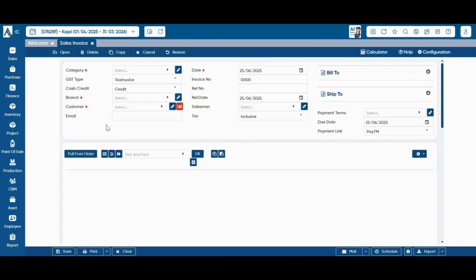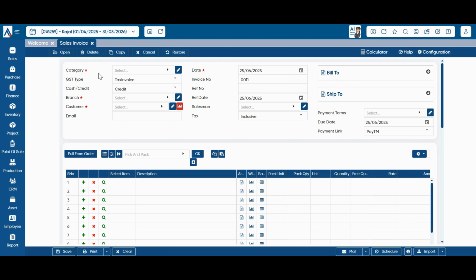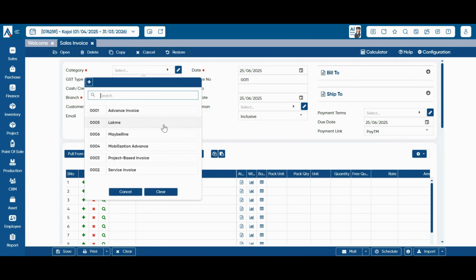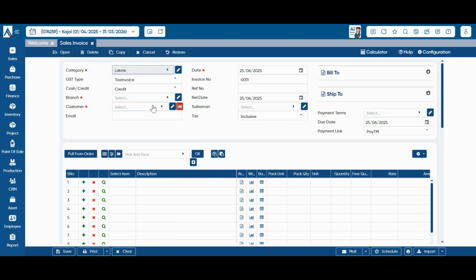The first field you'll see is Category. This helps you organize your invoices into different groups or categories, making them easier to search, understand, and analyze later. You can enable the Category option through the Sales setup. For example, if you categorize your documents by brand, you can select the brand name whose products you are selling here.